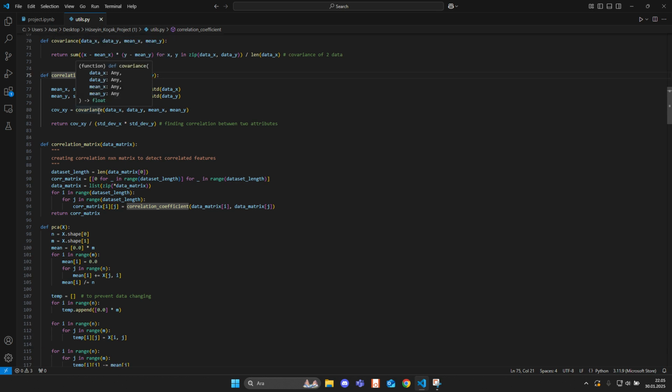And correlation coefficient finds the correlation coefficient of two data, which is two columns. It finds the mean and standard deviation of the relevant data using the compute mean and std function that I wrote, and then calculates the covariance of the data using another function that I wrote. This is my covariance function, and it returns the covariance over the multiplication of the standard deviations of x and y. This is the correlation coefficient.